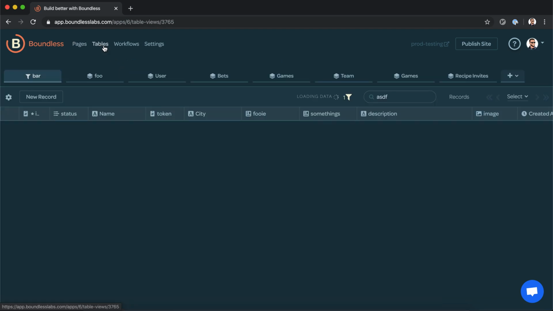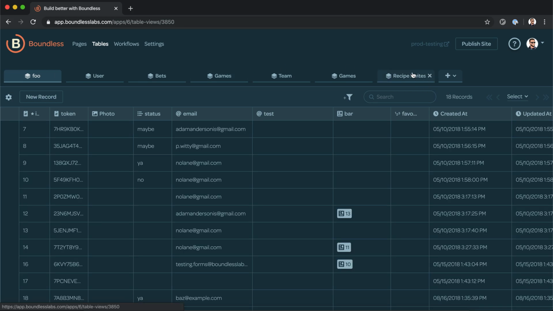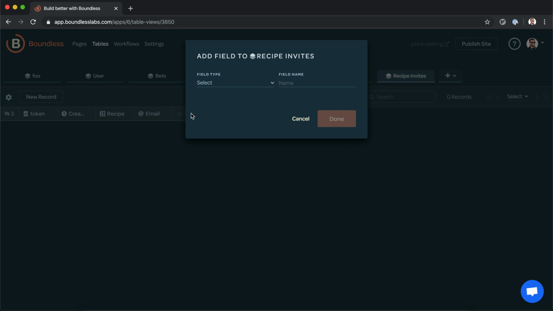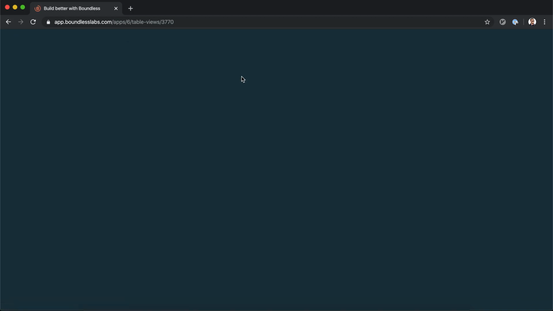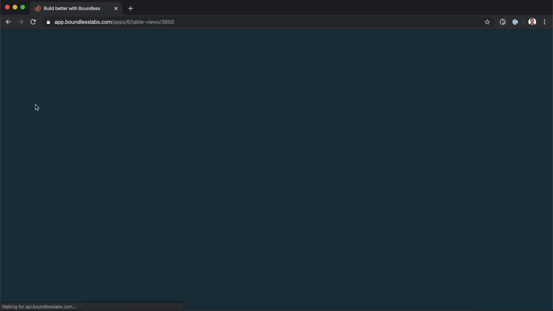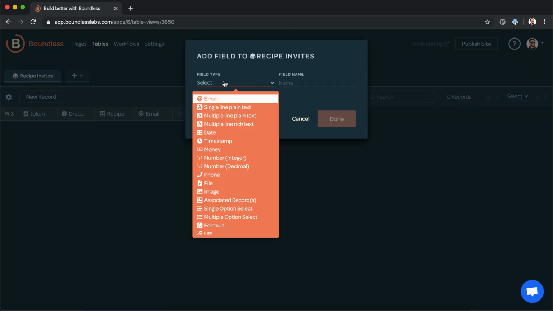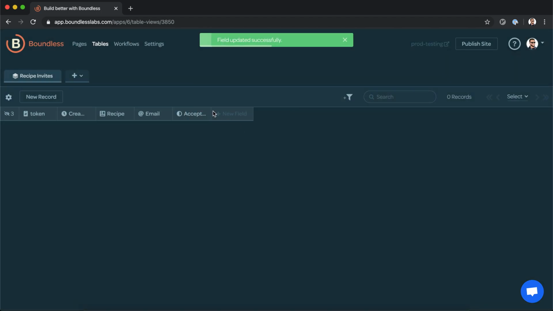So let's go to our tables. I'm going to close all these tabs and go to recipe invites. All I have is email and recipe so far on the invites. I need to make this so it does not refresh. I'm going to add a boolean, accepted, and I guess that's it.